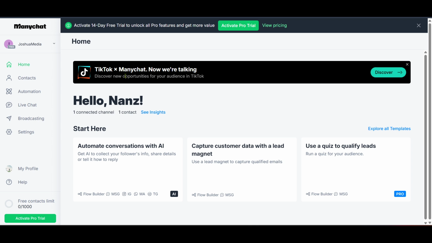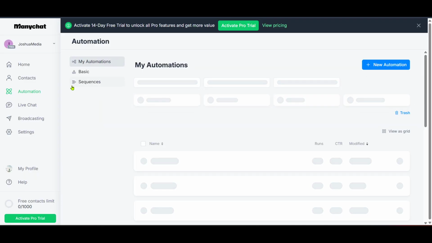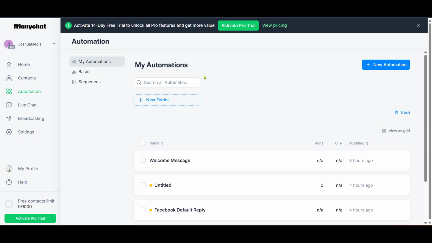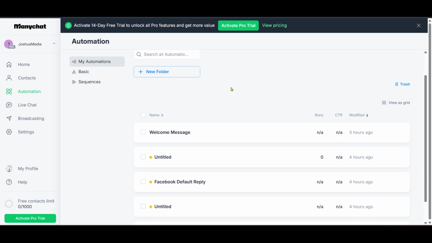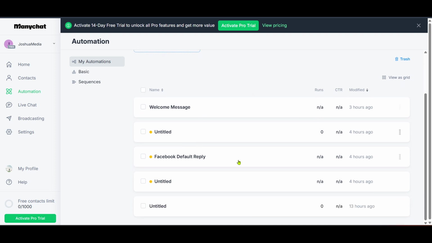Automations in Manychat can encompass various processes such as welcome messages, follow-up sequences, and other tasks that run in the background to enhance customer interactions. Finding the automation section is easy as it's prominently displayed among the menu options on your dashboard. Clicking on it will take you to the list of all current automations set up in your Manychat account.